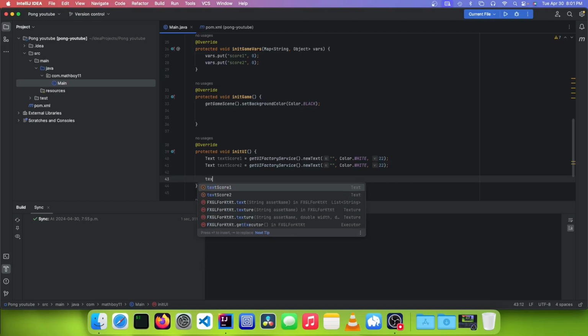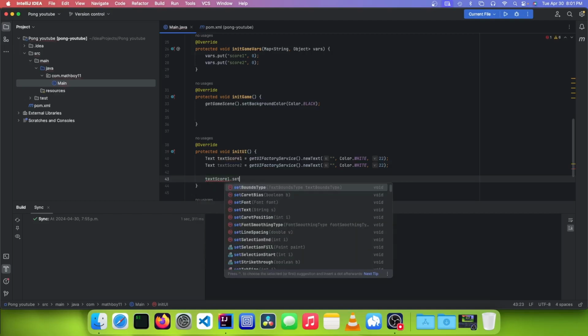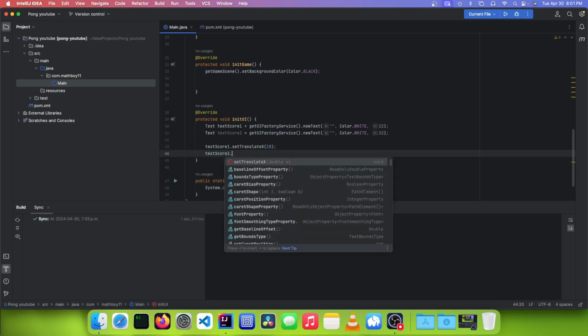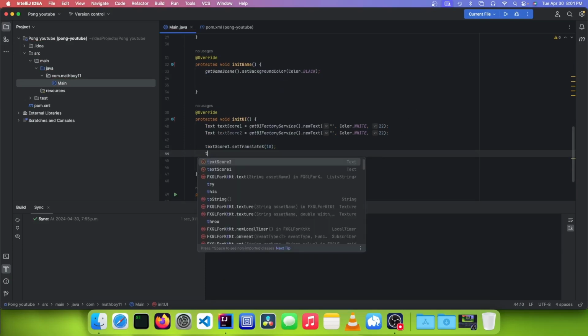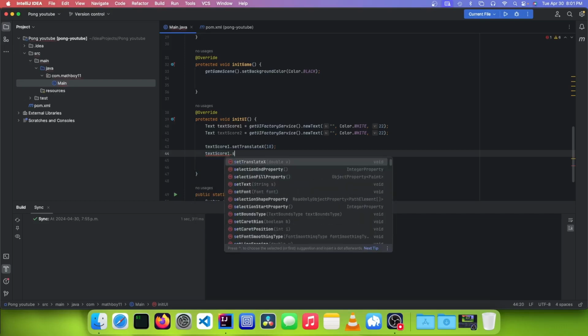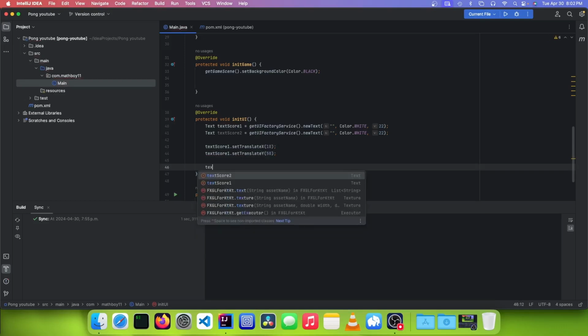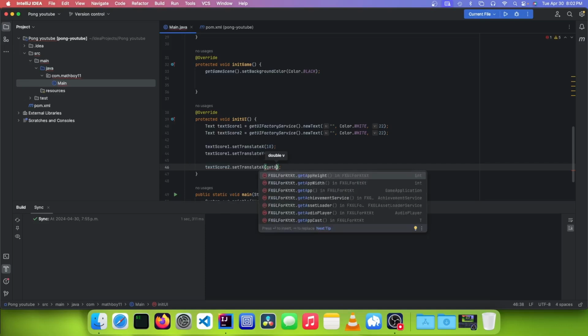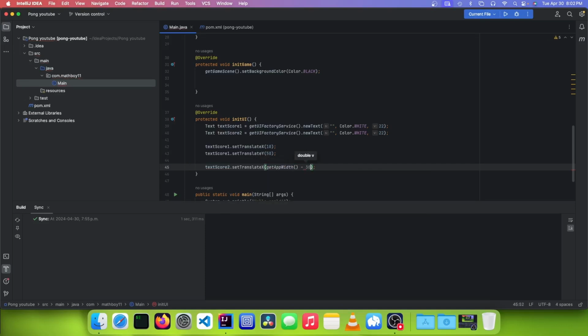Now we're going to set their positions. So we're going to go setTranslateX, and we're going to set it to 10, and we're going to set the other one, and we're going to set the Y position to 50. Now we're going to go textScore2.setTranslateX(getAppWidth() - 30), setTranslateY to 50.